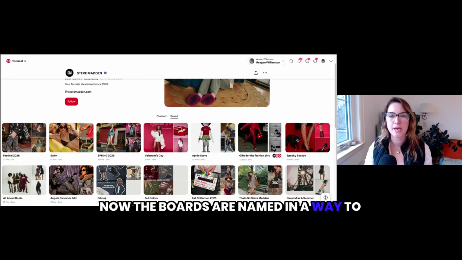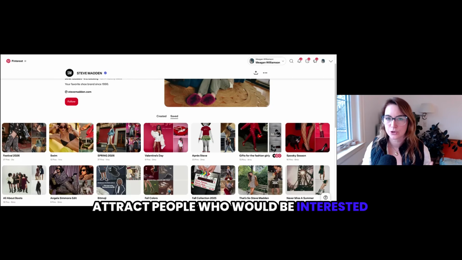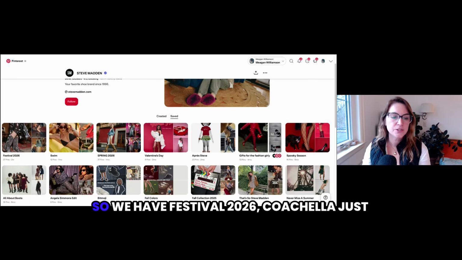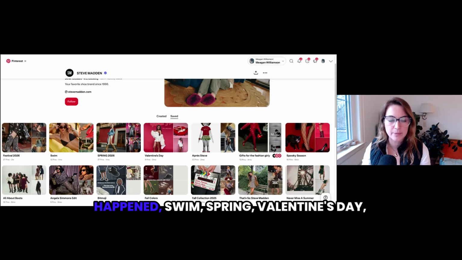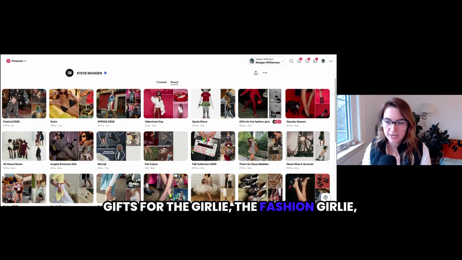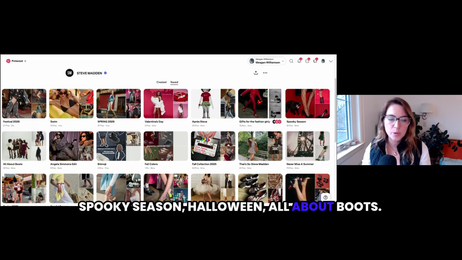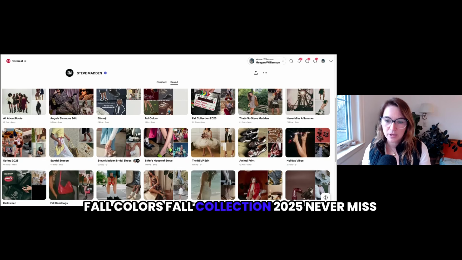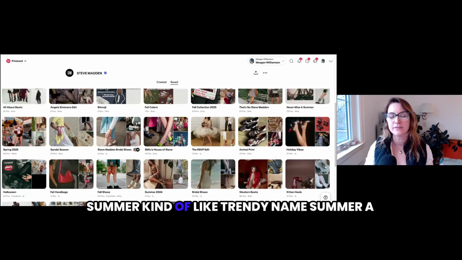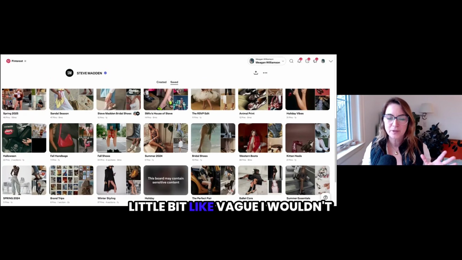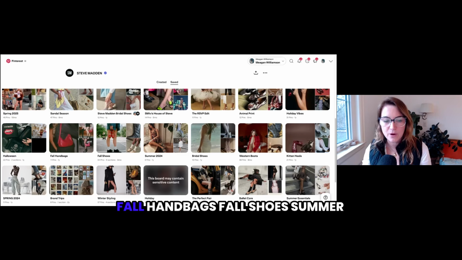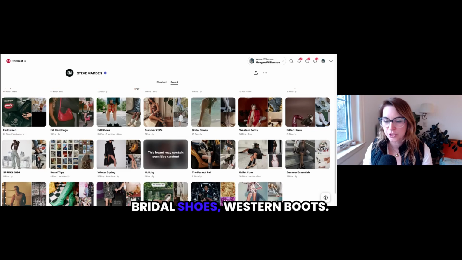Now the boards are named in a way to attract people who would be interested maybe in the style, the occasion, the particular collection. So we have Festival 2026, Coachella just happened, swim, spring, Valentine's Day, gifts for the girly, the fashion girly, spooky season, Halloween, all about boots, fall colors, fall collection 2025, never miss a summer, sandal season. So you can see that some are kind of trendy names, some are a little bit vague. I wouldn't necessarily recommend doing that. But in most cases, it seems like they've gone after fall handbags, fall shoes, summer, bridal shoes, Western boots.